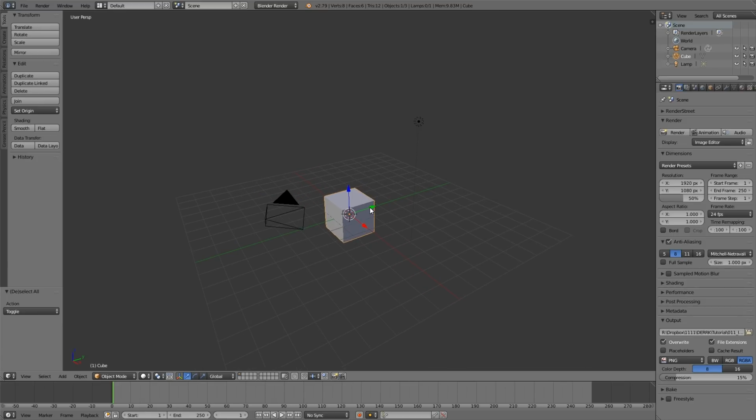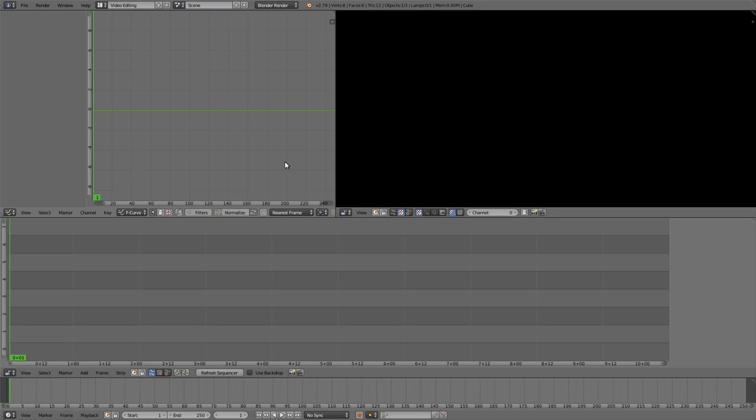So let's jump right into that. What we're going to do is go up here and change the screen layout from default to video editing. And this is what it looks like.